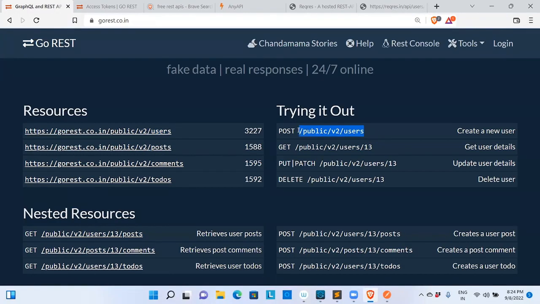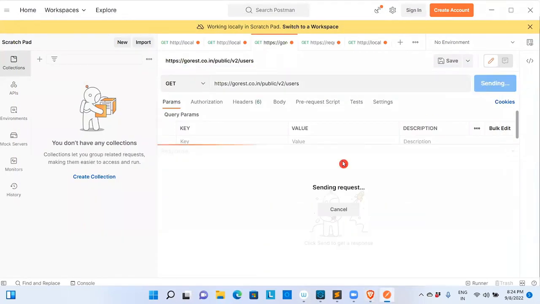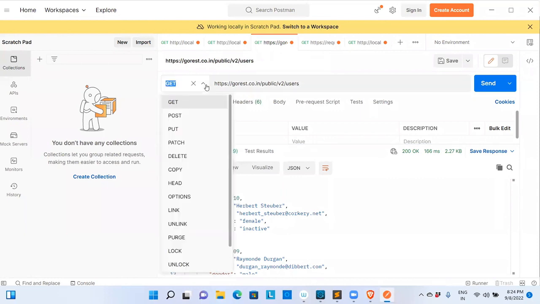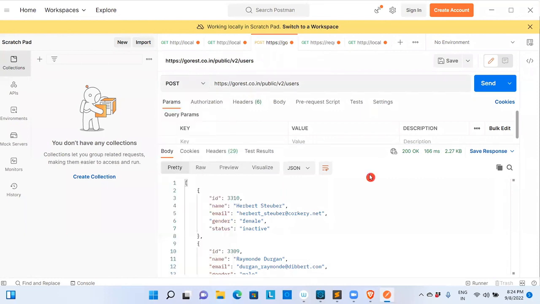Public/users. First we need to get the data. Then I'm checking this. Which method? Post method, right? Now you can see, as of now, I'm not passing any data. I require some user information, so I'm copying this output.